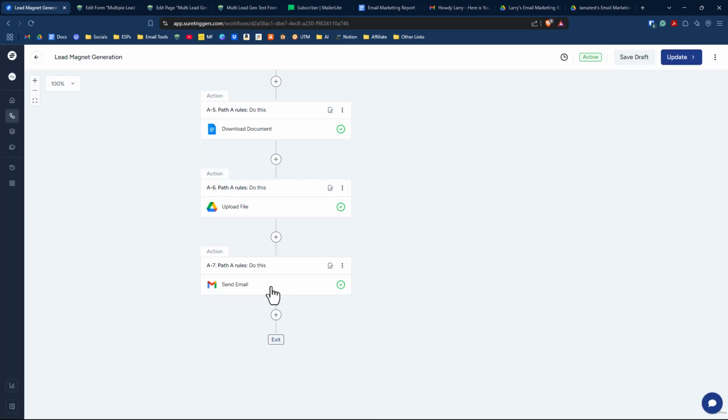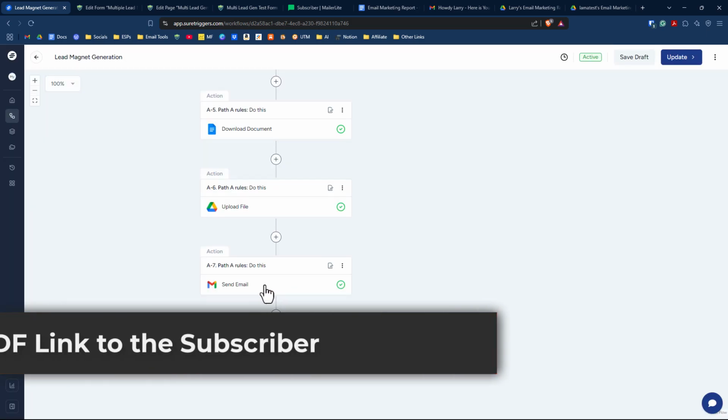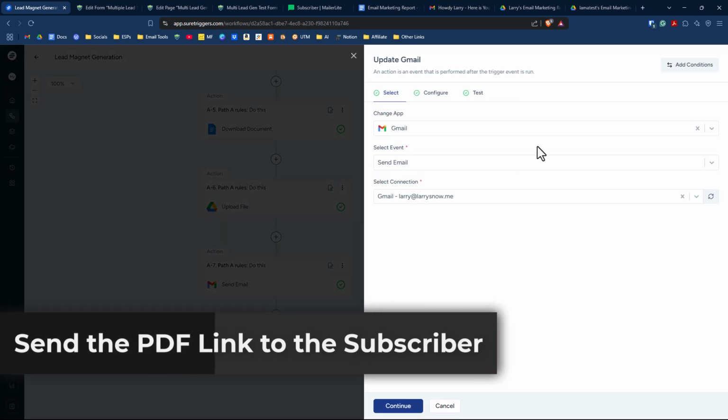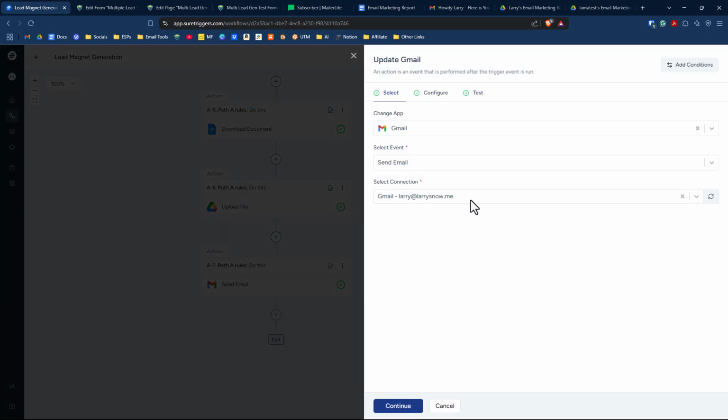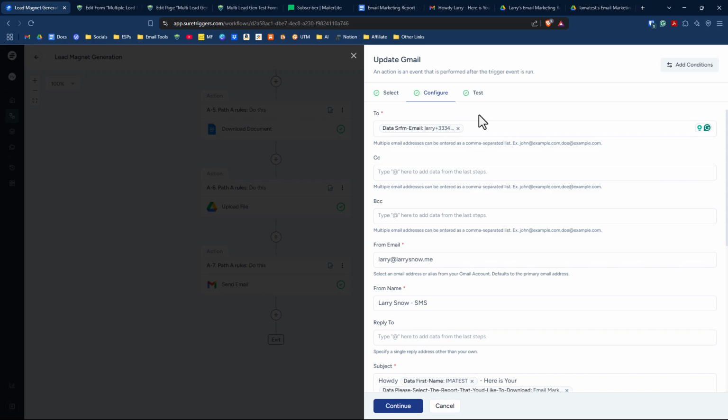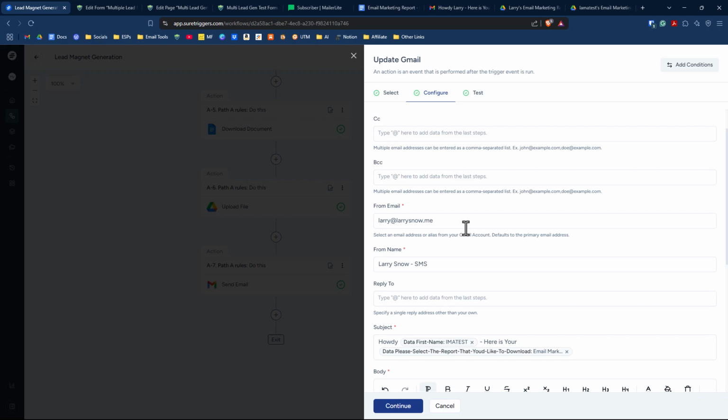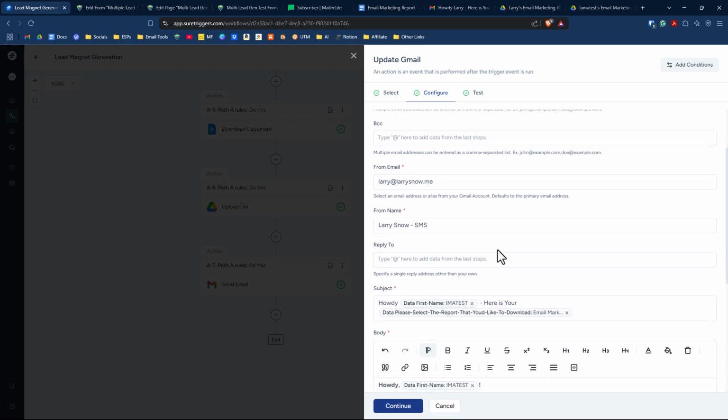Our final step in all of this is to send the actual email. So if we take a look at that, I'm using Gmail or Google Workspace to send the email. So I've made a connection to my Google Workspace email address. And under the configuration tab, the to field is from the form data. So again, we just hit that @ symbol to get access to the data. And then the from name and from email address is hard coded in there.